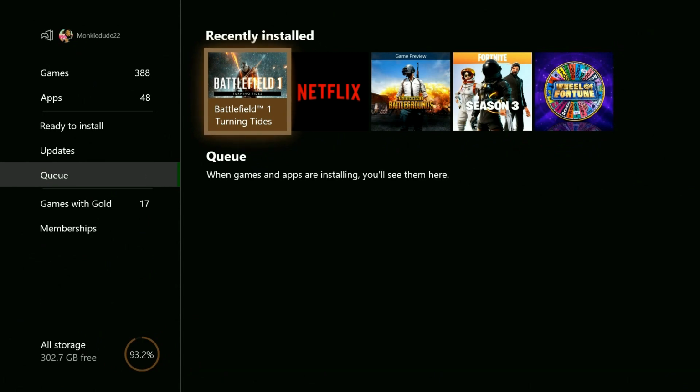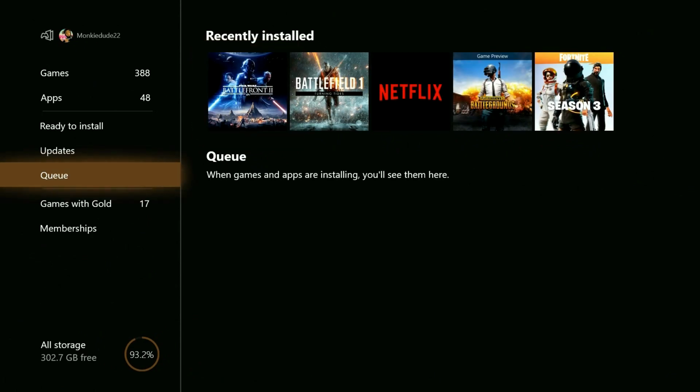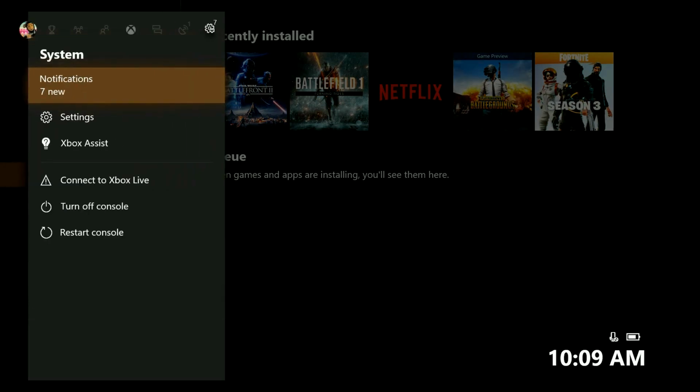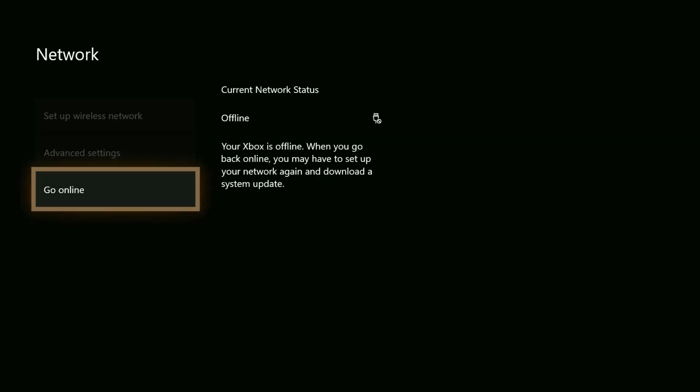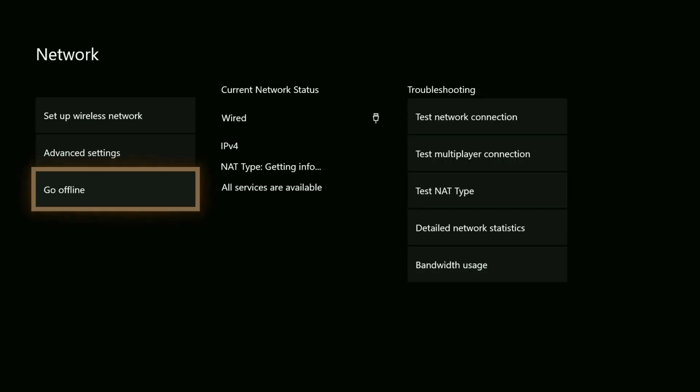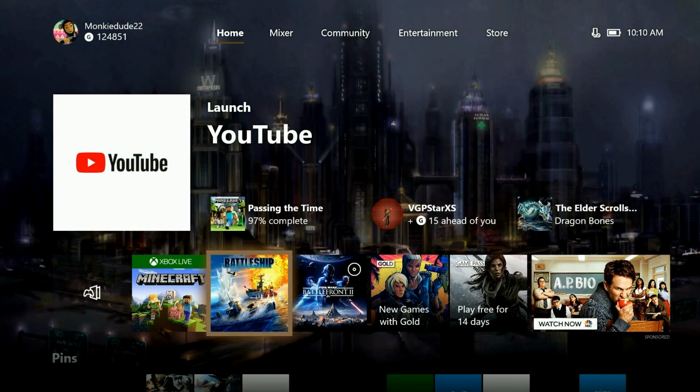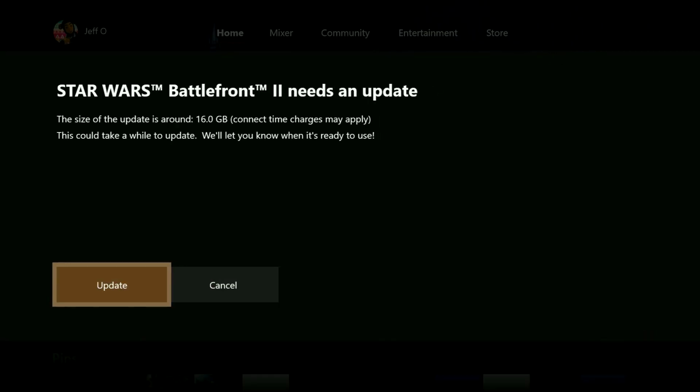To do that, you'll need to reconnect your console to Xbox Live again by clicking the Connect to Xbox Live tile on the dashboard. This will take you directly into the network settings and to the quote-unquote Go Online option. Once you've reconnected to Xbox Live, attempt to launch the game again to trigger the update.